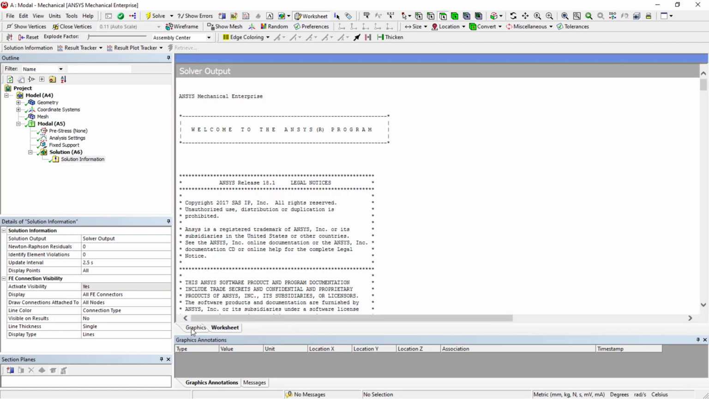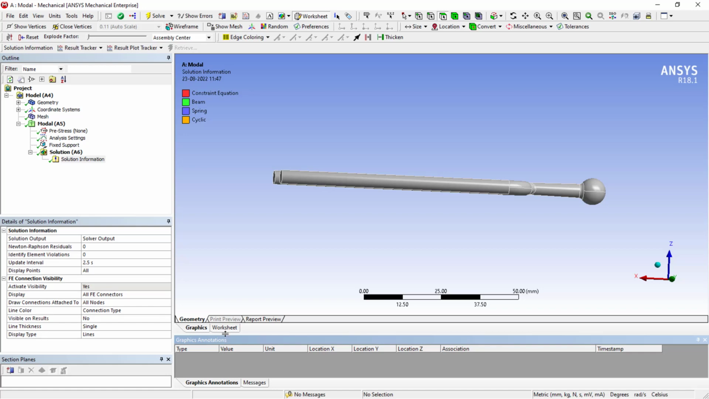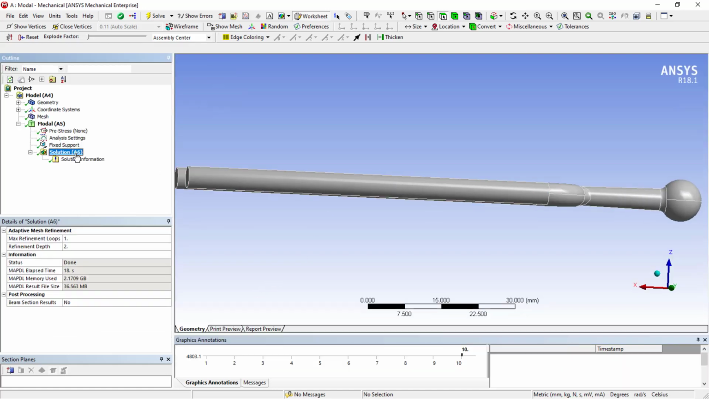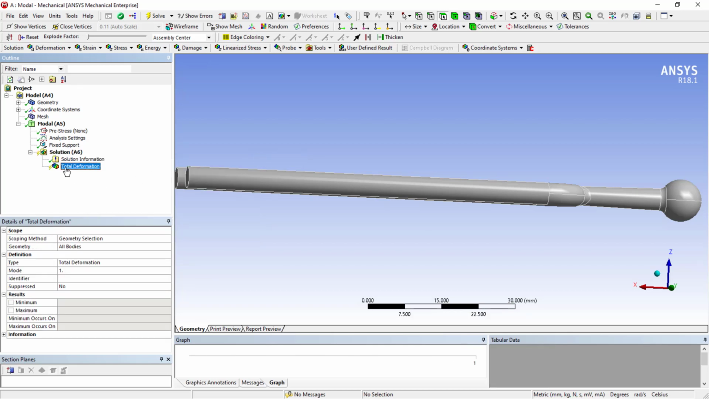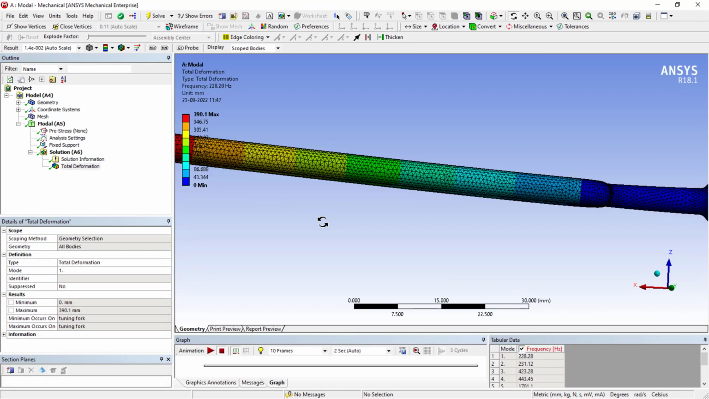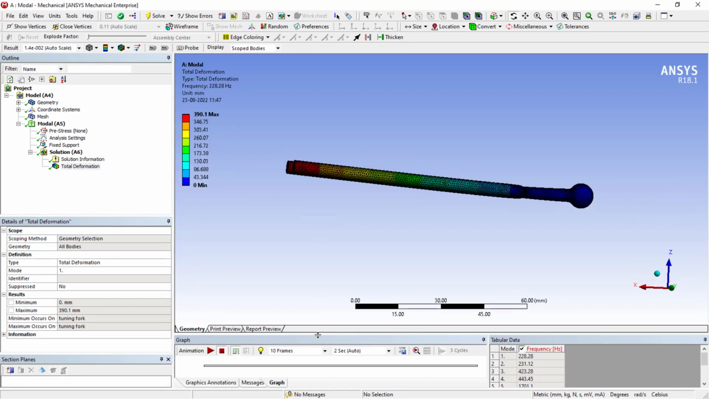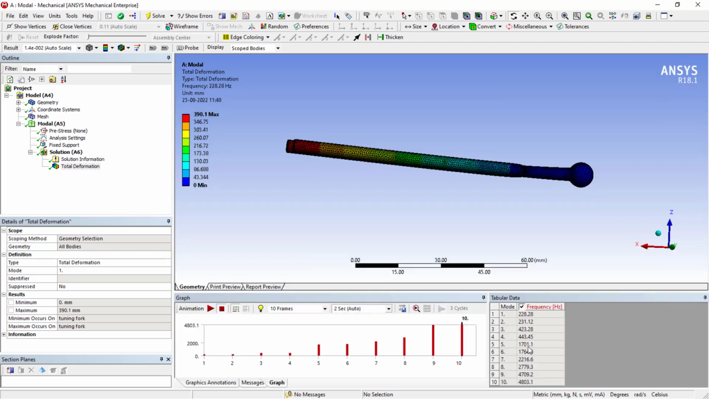Before that, I may need to check the solutions, and I need to take the displacement results. So what I'll do is go to inserts and deformation. I'll select the total deformation. Okay, so I'll just evaluate it, or we can solve it at the moment, and you could see here you'll get all the frequency ranges. As you could see, even at the fourth mode, it has the same frequency value, that is 443 hertz.